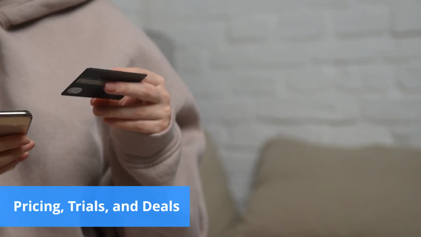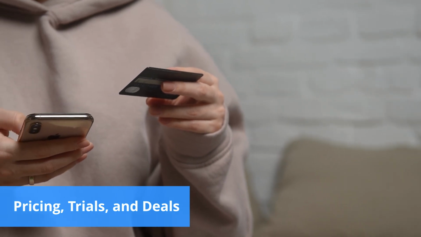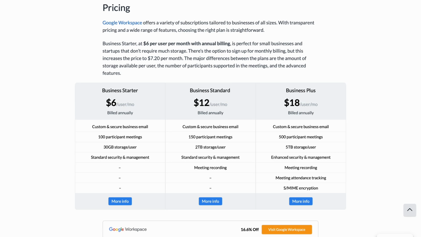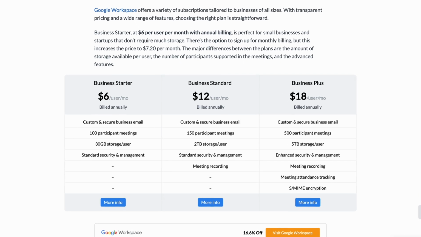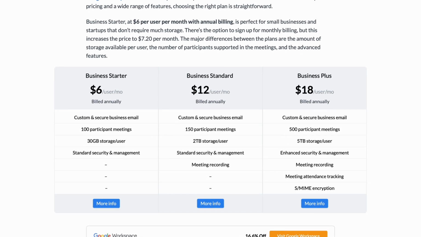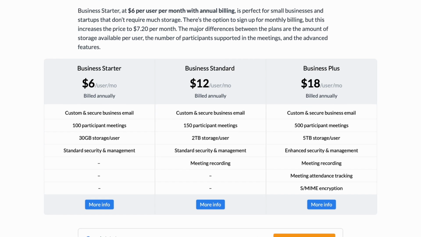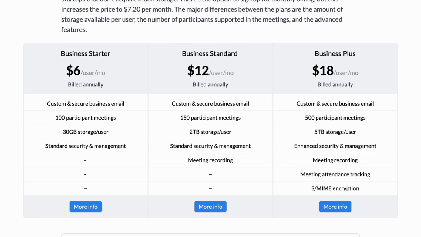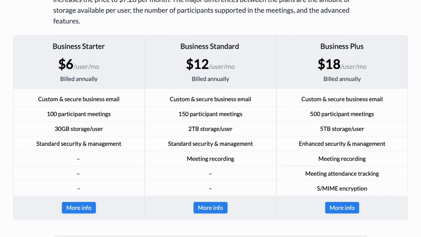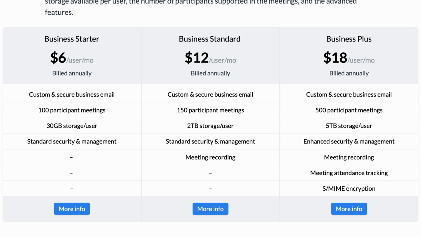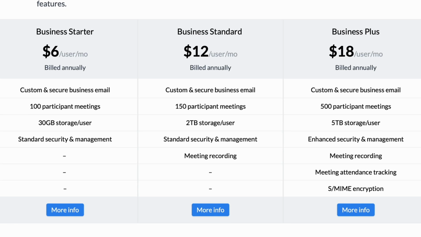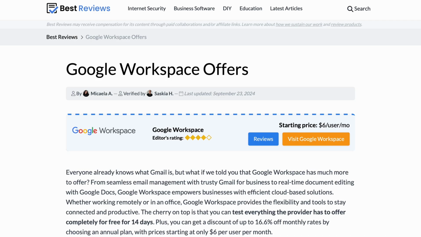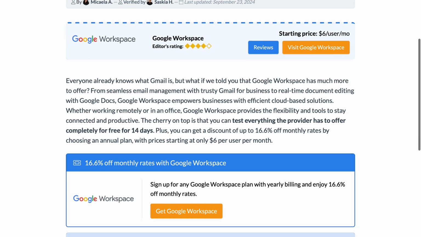Workspace's plans adapt to businesses of all sizes, with three fixed packages and one custom-made enterprise package. The Business Starter plan is ideal for small businesses and startups, covering all the essentials without being overwhelming. Next, we have Business Standard, which provides more storage and advanced features. It builds on Business Starter with additional tools designed to boost productivity and collaboration. Then there's Business Plus, offering even more advanced features and tools for team management, making it great for larger businesses looking to centralize operations.